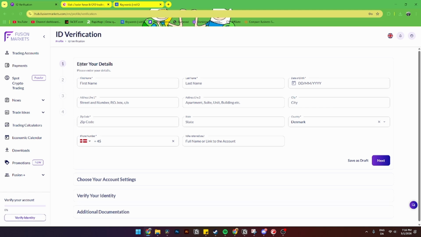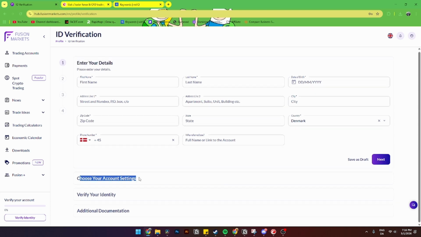And from here you'll simply need to enter your details like first name, last name, and all of these options. You'll need to choose your account settings, where you'll be able to choose a platform, which you of course can change on a later date. You need to verify your identity by uploading a picture of your ID or passport, and you lastly need to add some additional documentation like your address, identification, or something like that.